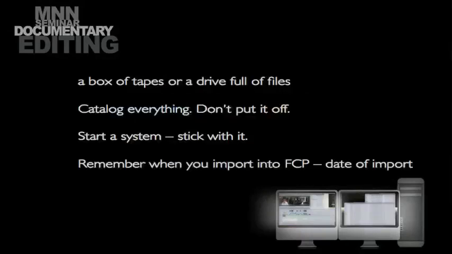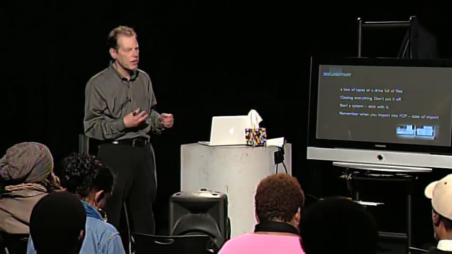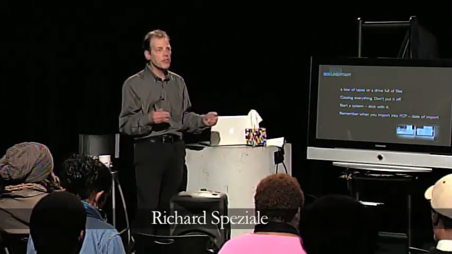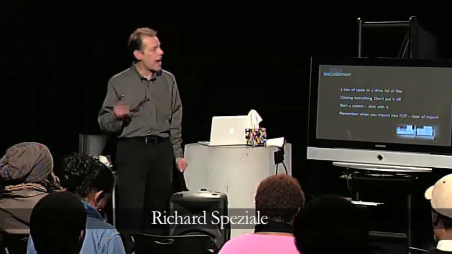So how do you start this process? You are stuck with a box of tapes or a drive full of files. Some of you will have shot these tapes or files yourself. Sometimes you will get them from other sources. The thing to do when you start receiving the tapes, start getting those files, is you need to catalog everything. And right away, don't put it off. Don't say, well, I'll start cataloging when I get more tapes.